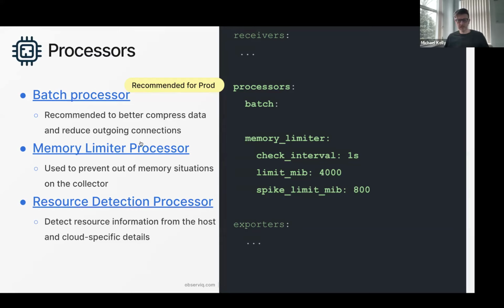One that is not necessary in most cases, but can be very useful is a memory limiter processor. And this is one that is provided so that you can verify, especially on a mission critical system, that if you do think that there's a chance that you could exceed memory limits, you can put this in place to validate that it never goes above a certain level.